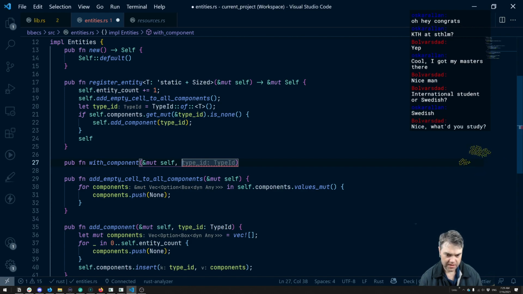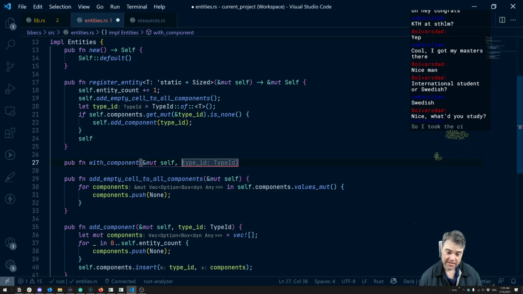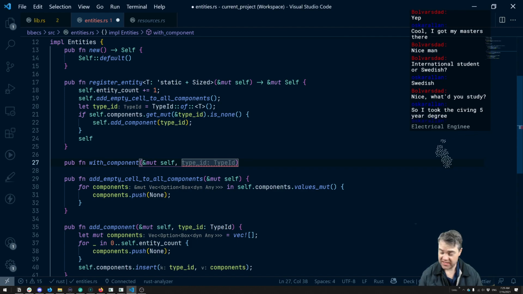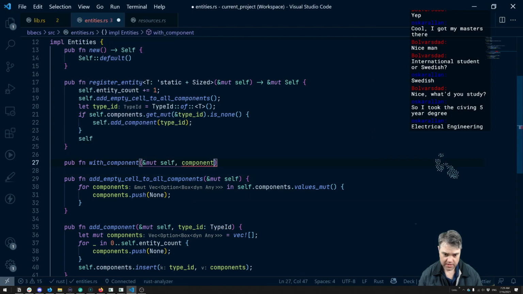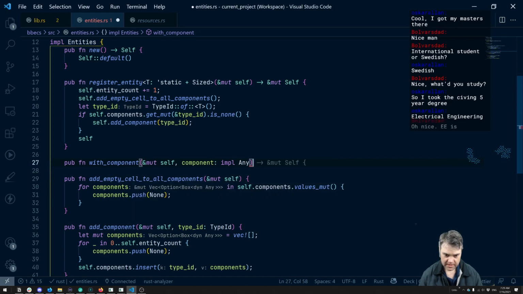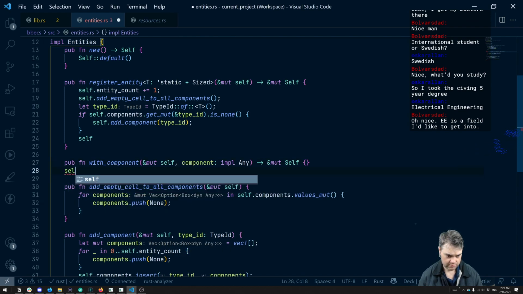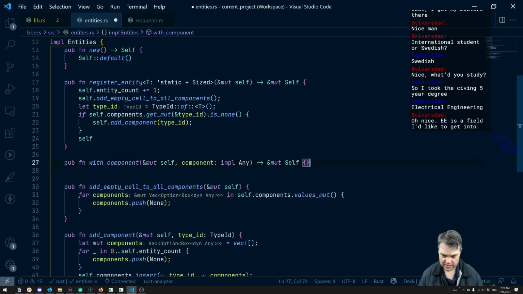Then I don't need to pass in the type ID because we're going to figure that out from this component. So this is really just going to be something. This is going to be the component, which is going to implement Any. And we're going to return a &mut self. So we can start with that.